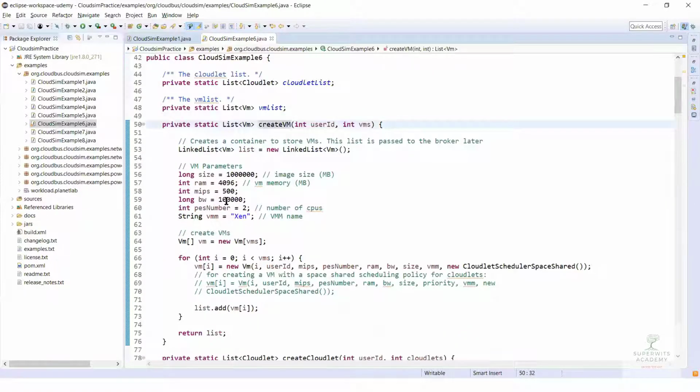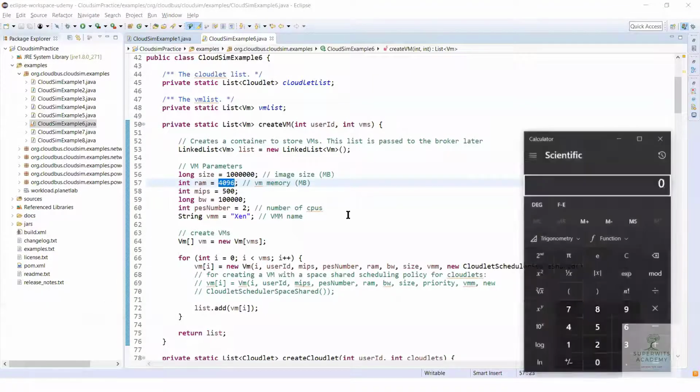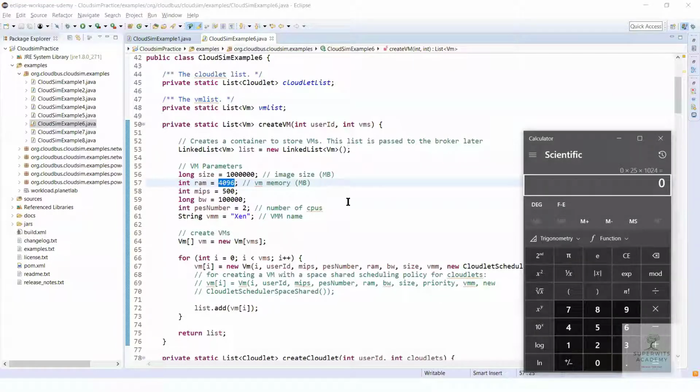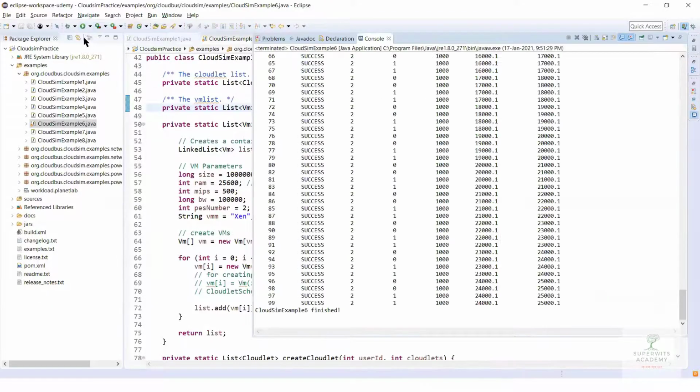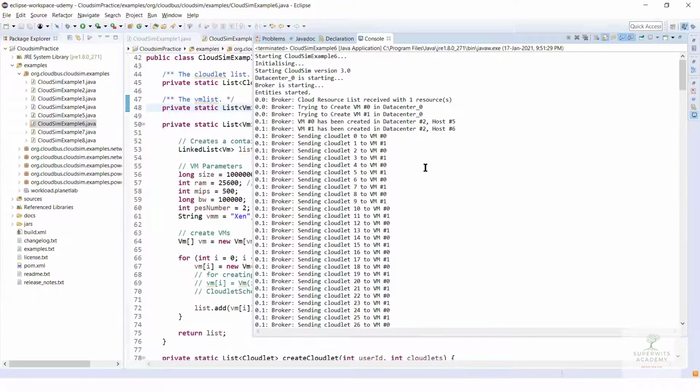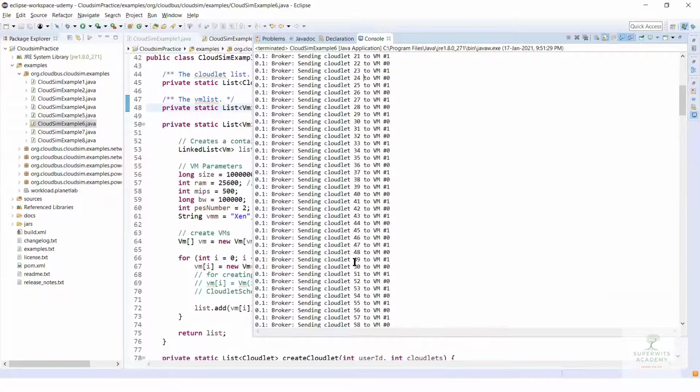So this is the virtual machine, this is the bandwidth, this is the RAM. So 25 GB is 25 into 1024, which is 25,600, right? So I'm going to put 25,600. Let's see whether this virtual machine is allocated or not. Let me execute it. So here we can see we have the virtual machine created over the set of hosts, and the cloudlets are being sent to that.